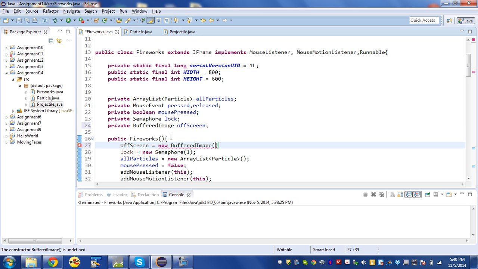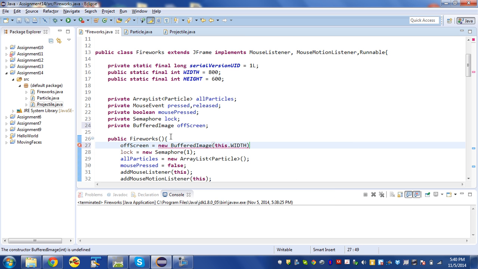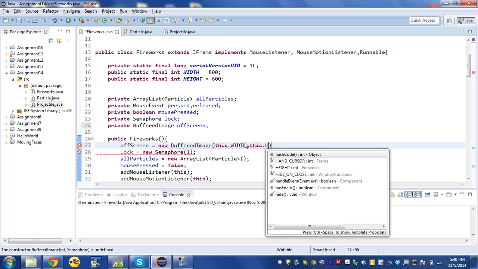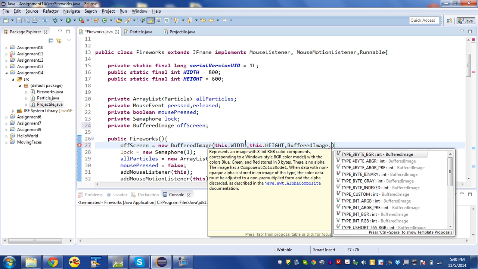And that new BufferedImage is going to have a width of our width, and a height equal to the height of the JFrame. Okay, so the width is going to be the width of the JFrame, the height is going to be the height of the JFrame. And it's going to have a certain type. So if I type in BufferedImage dot, I get the list of all these different types. And the type we want is TYPE_INT_RGB.